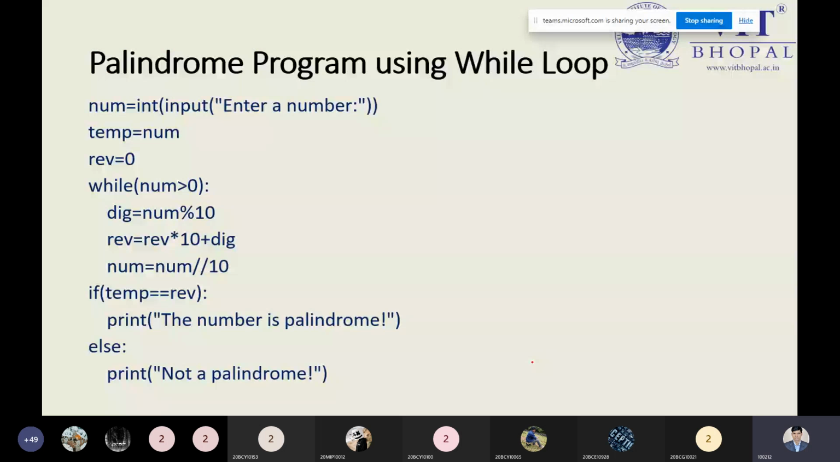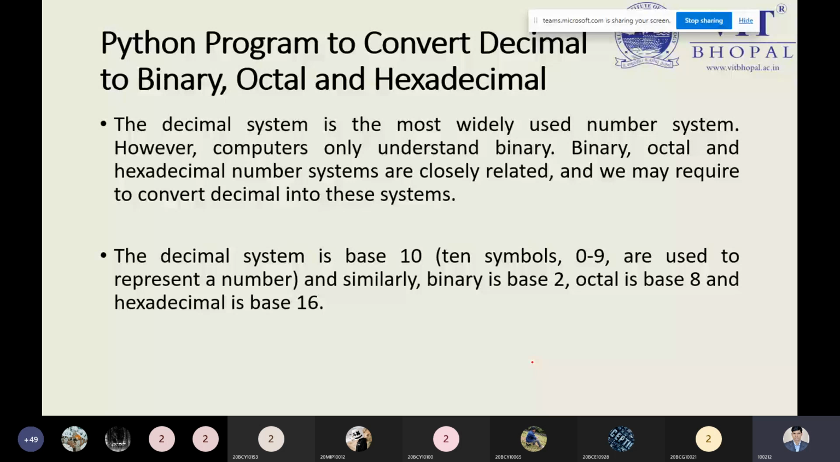This is a very interesting part for today's class, and we will see this part in a different way. That is again your brainstorming exercise. Today we are looking only at the predefined functions: a Python program to convert decimal to binary, octal, and hexadecimal.